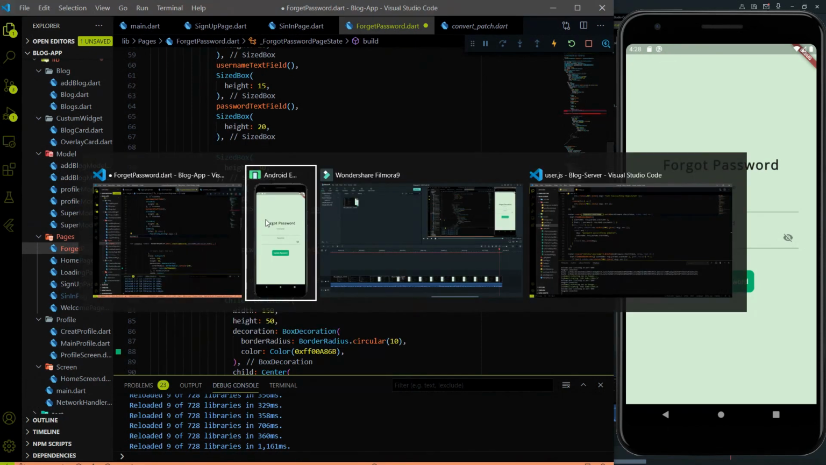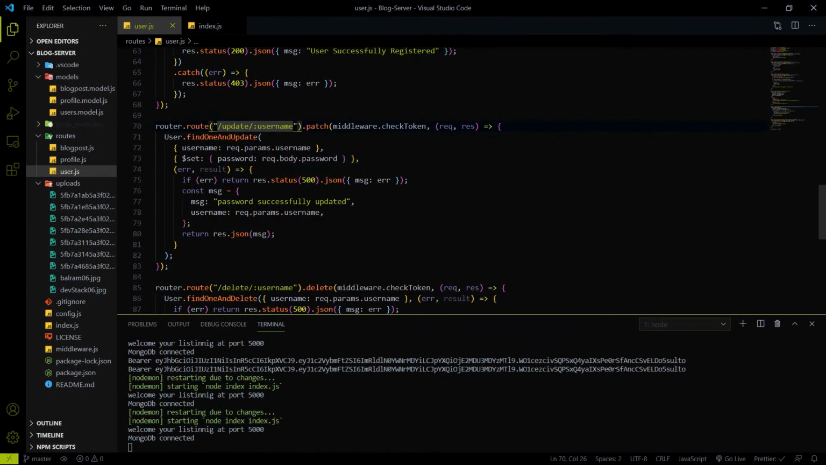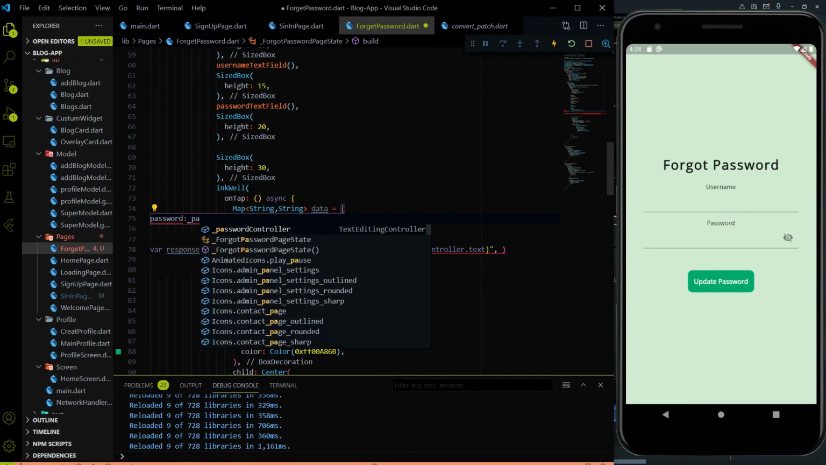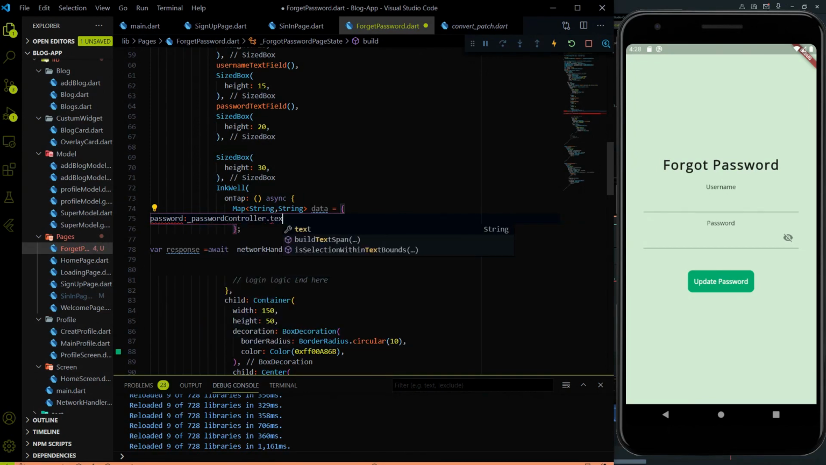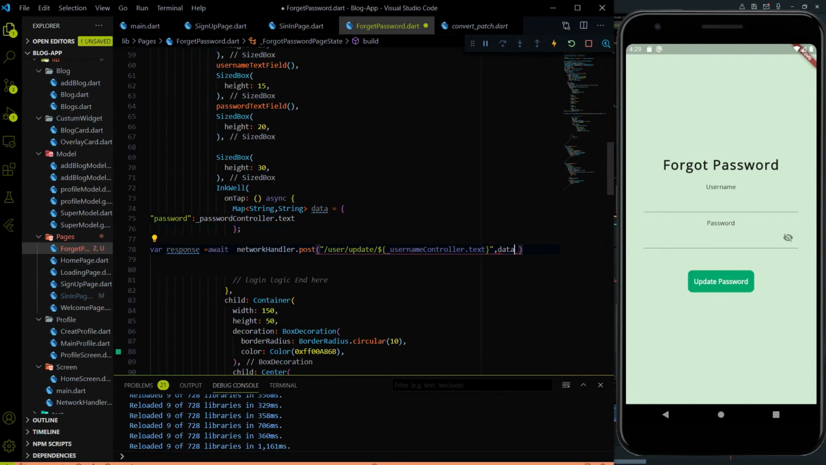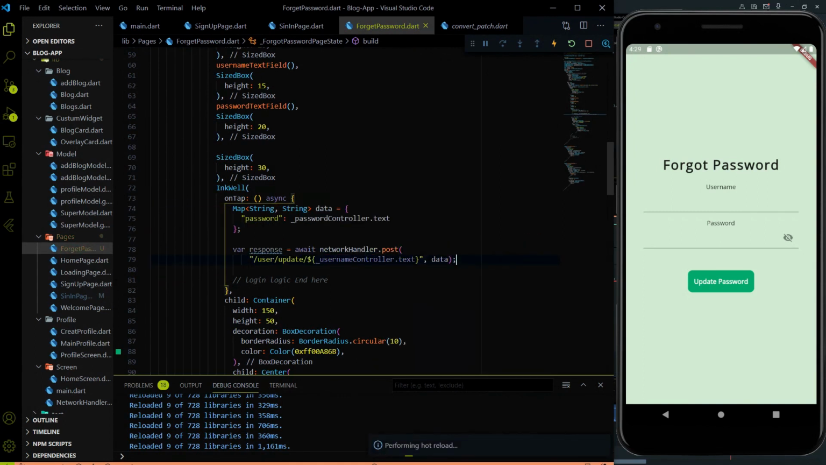The exact name will be needed. The exact name is the password only. Okay, equal to password controller dot txt. I had to wrap it with the inverted comma. I will hit the save, and I will have to provide this data over here and the semicolon. I will hit the save.